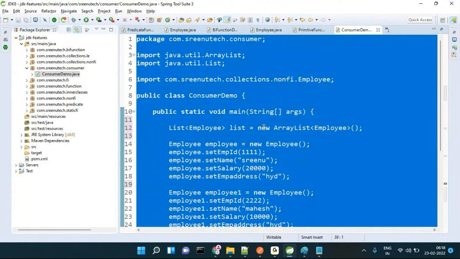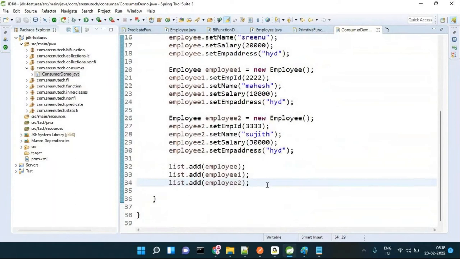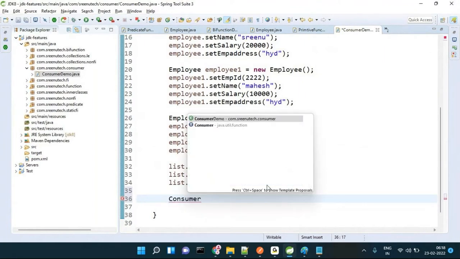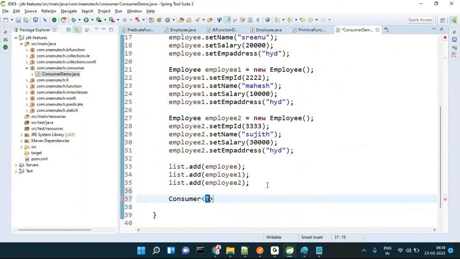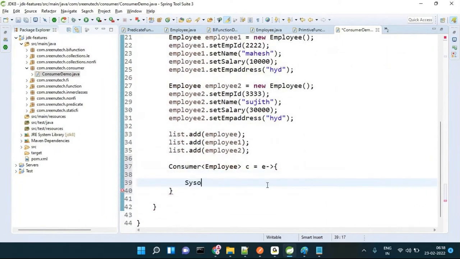See the requirement, the first requirement. I want to just print all employee names, team. How to print? Consumer, the input is Employee. Consumer<Employee> c = e -> and here we need to write our lambda expression.